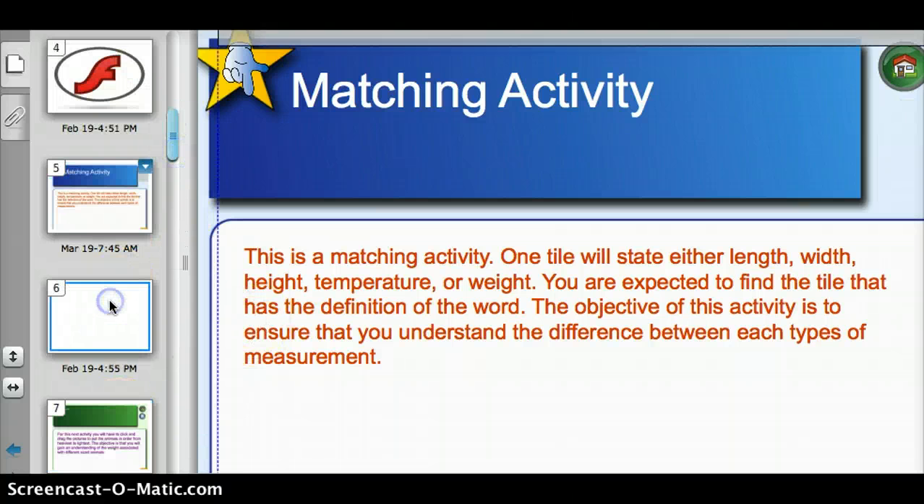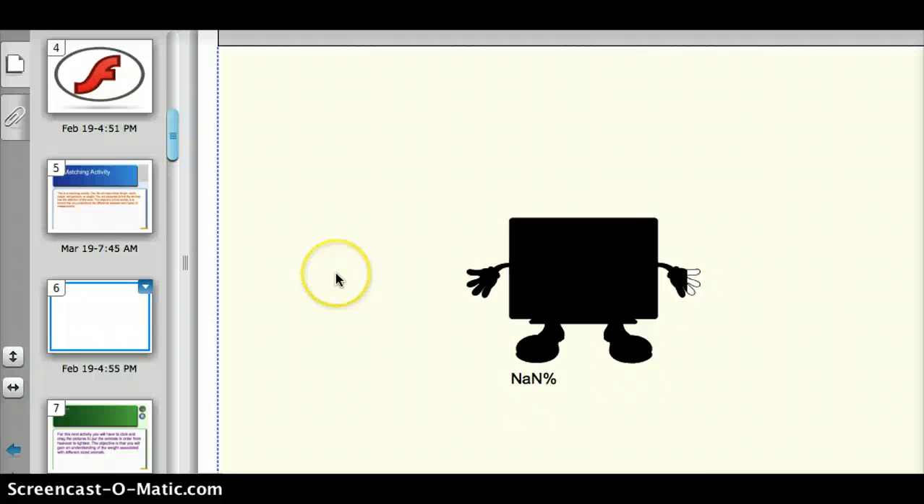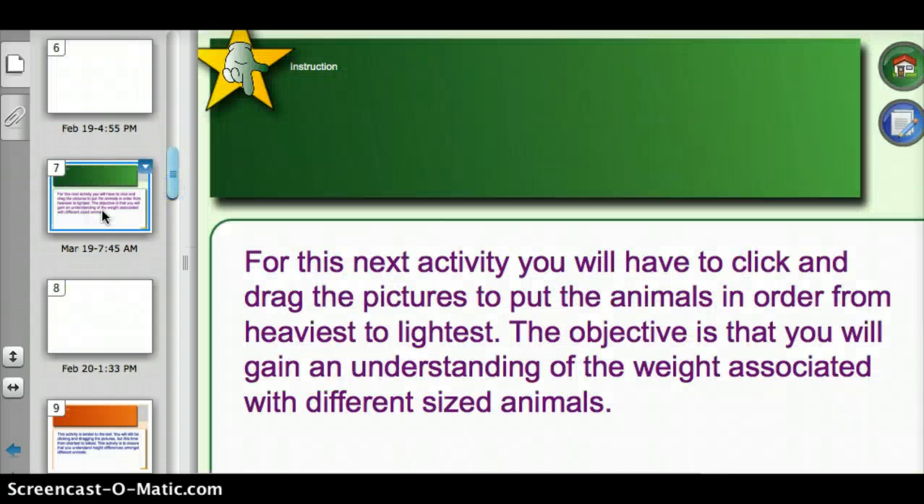So then we should pull this up. Okay, it's not coming up, but we do have a matching activity later on the slide, and you can kind of get a feel for what it is. It should come up a little bit later.